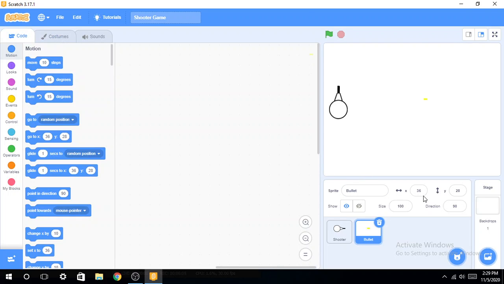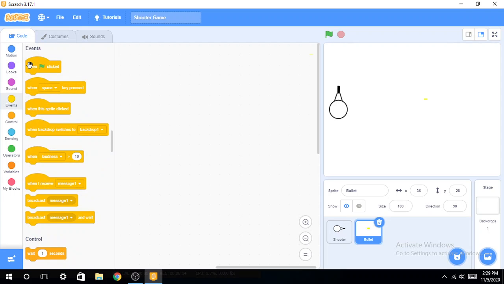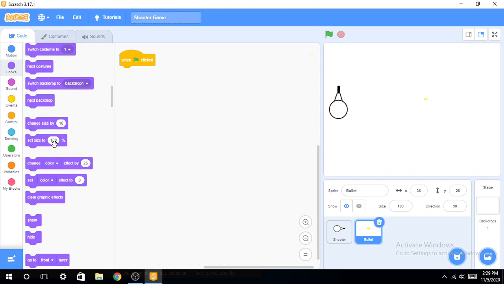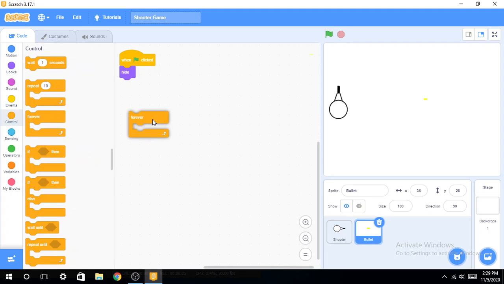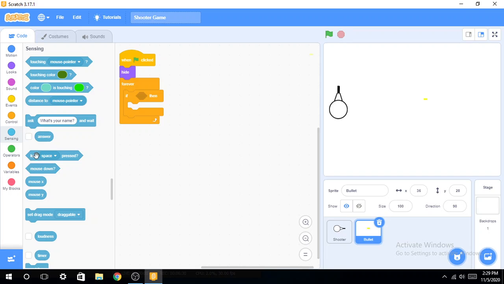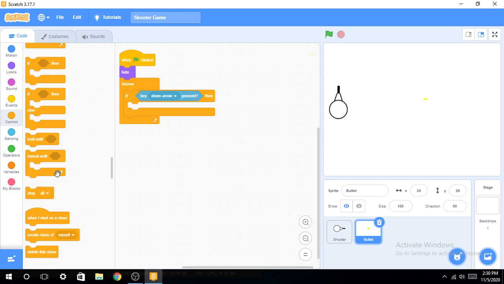So now to make the player shoot bullets, we want to make the player shoot clones of the bullet. So for that, go to the bullet sprite and grab a when flag clicked. Go to looks and set hide. And then grab a forever loop. Grab an if statement. Go to sensing. So if key down arrow pressed, then create clone of myself.